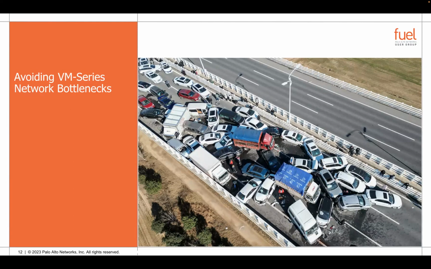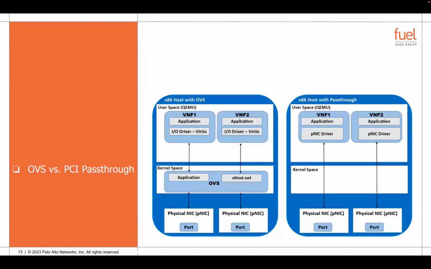And there's really two main places where we see bottlenecks and things that prevent optimal performance around the VM series, and certainly one of those is at the network. So I want to take a little bit of time just to talk about different models where you can connect the physical network to the virtual firewall. The first is with PCI pass-through.